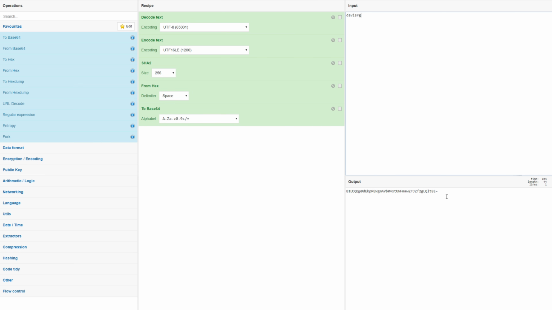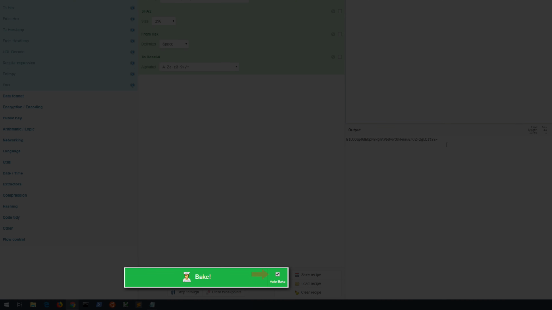Now, by the way, the reason why this automatically generated the output is because the auto bake checkbox is checked by default. If you uncheck that box, then you can manually click the green bake button each time to actually run the operations listed in the recipe.